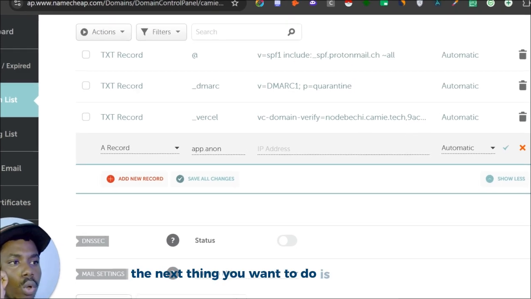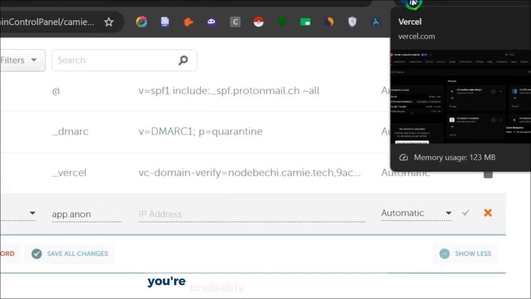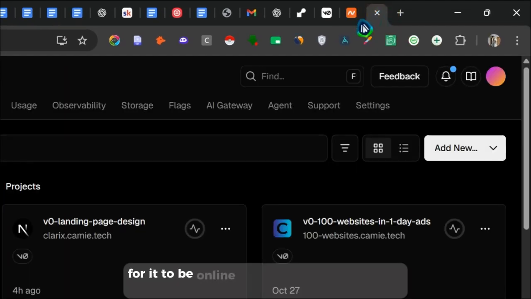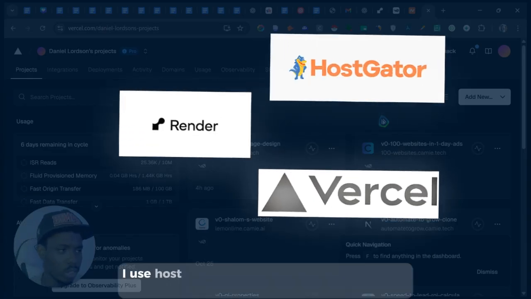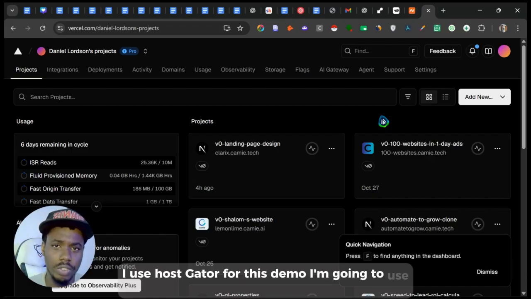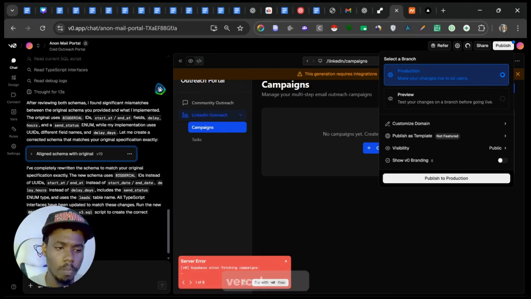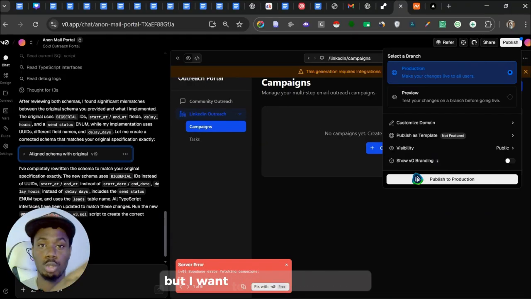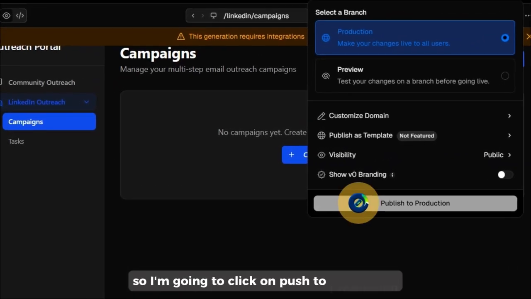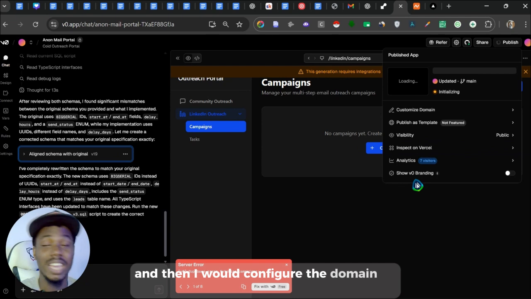Now the next thing you want to do is go to your hosting provider, because if you have a landing page, you're probably hosting it somewhere for it to be online. And the hosting provider, I use many of them. I use Vercel, I use Render, I use HostGator. For this demo, I'm going to use Vercel, okay? Mainly because I build a lot of my landing pages on Visio, which is a vibe coding platform. I have this little thing I've created here that I want to push to production. So I'm going to click on Push to Production. And then I would configure the domain in Vercel.